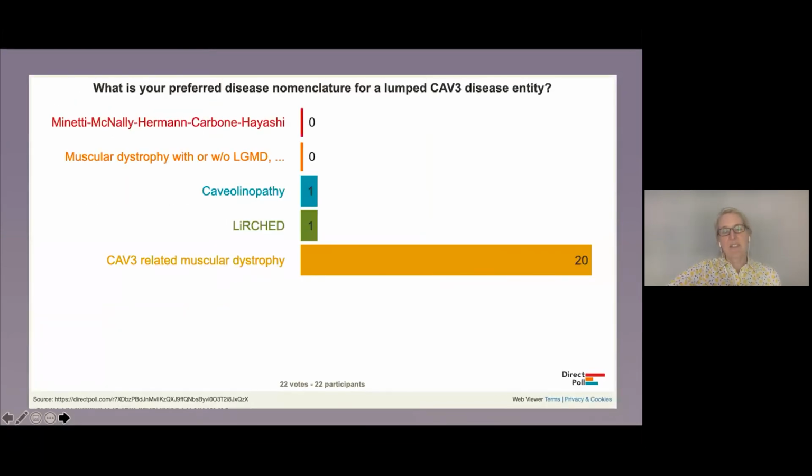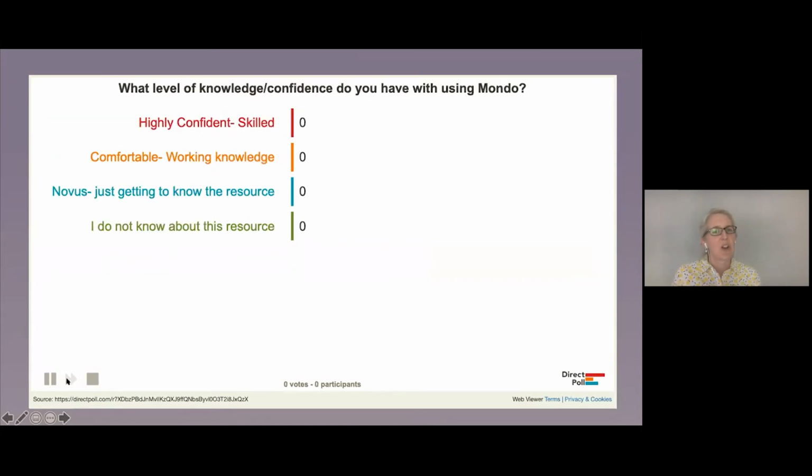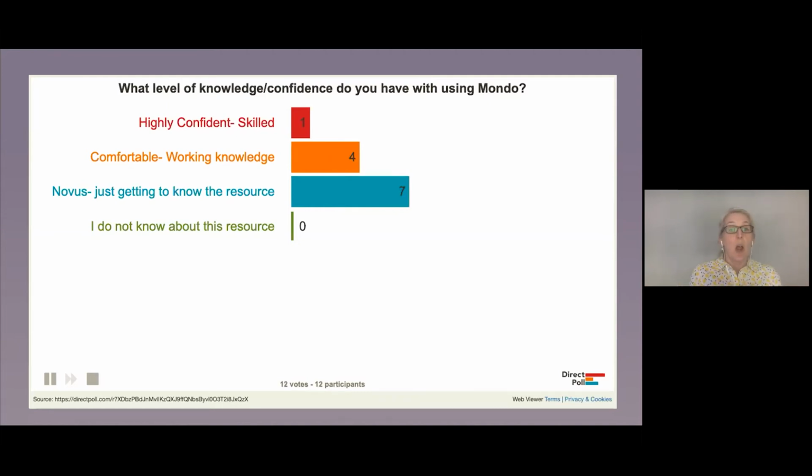And so let's, again, for that one last time, get out your iPhone or get out your computer. What level of knowledge or confidence do you have using Mondo? As we're going into this next talk, it would be good for us to know whether or not you've used this Mondo resource a lot. Are you a person who has gone through and used their GitHub and put in a ticket so that you can create a new disease entity or change the definition? Or are you really just getting to know this resource? You're a new person to GSEP, you've heard about Mondo because we use it, or you don't know anything about it at all.